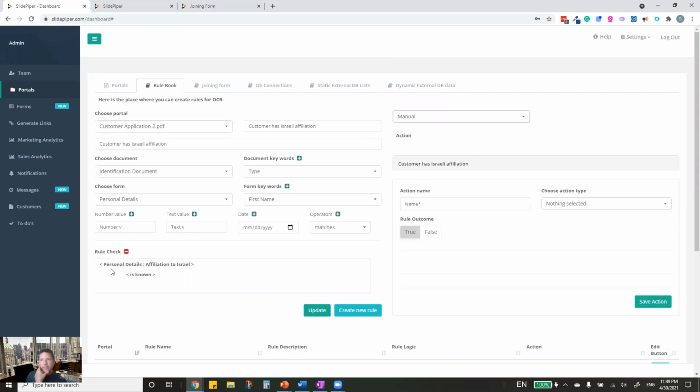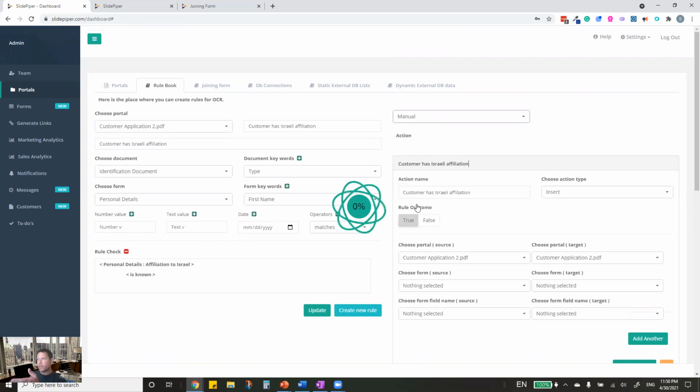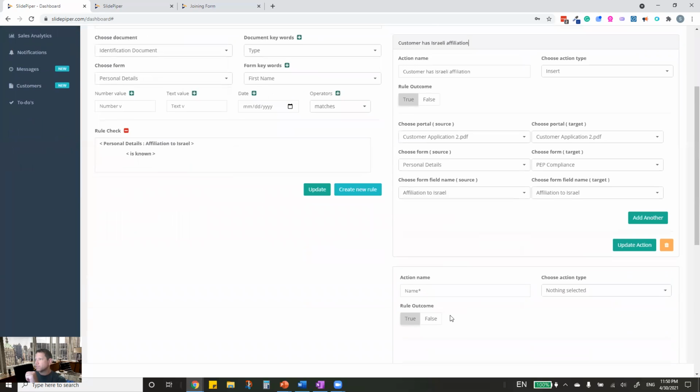Okay, so here we're checking, is personal details affiliation to Israel known. So if we know that this person is affiliated to Israel, for example, we might want to know that for some reason. So we have a rule here. If it's true, then we're doing an insert action. The portal source is this portal, to the same portal. We're taking the details from this form to this form, and we're taking the field name, which is affiliation to Israel, and putting it into this. So we have a compliance form, which is a PEP compliance form, and we're saying, once the onboarding team has checked that this person is indeed affiliated to Israel, we want to put that on the compliance form, just as a compliance measure.